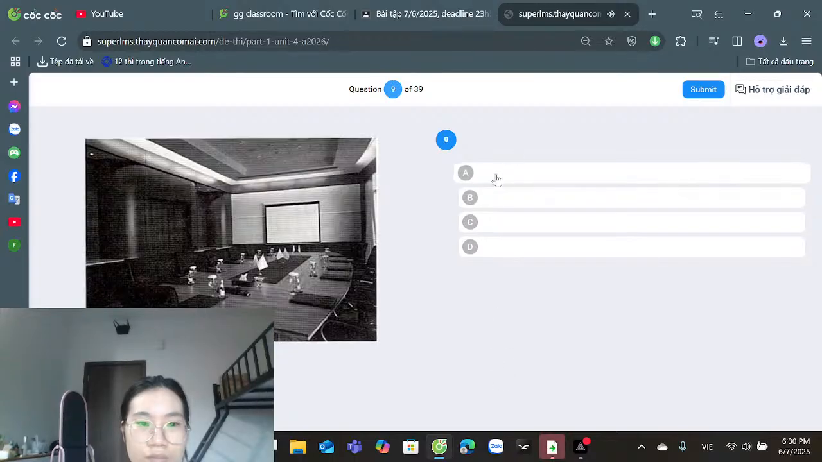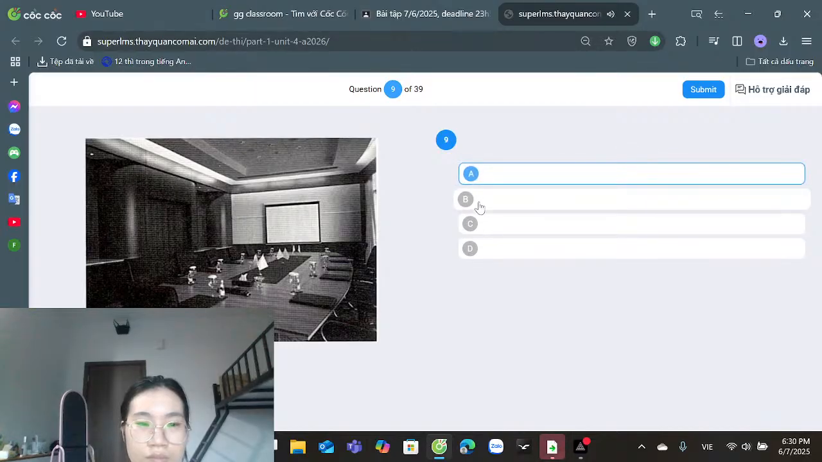A. A screen has been mounted on the wall. B. A flower arrangement has been set on top of the table. C. Some chairs have been lined up along the wall. D. A door has been left open.